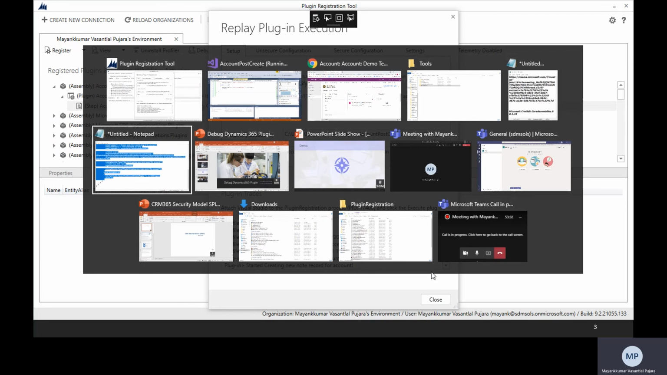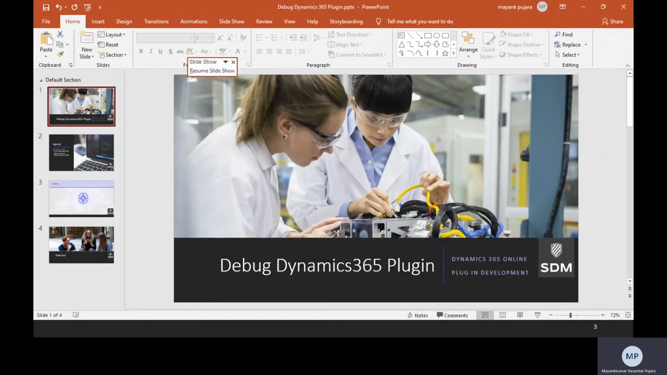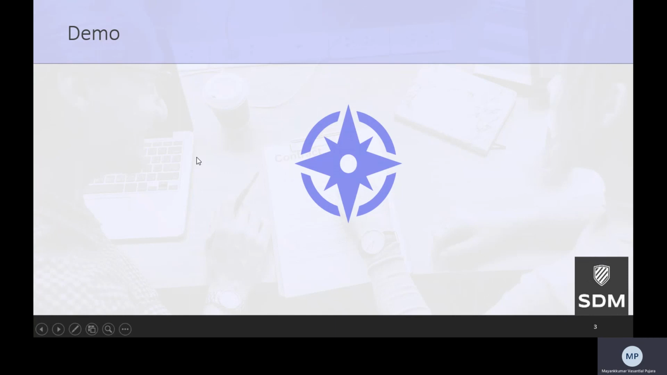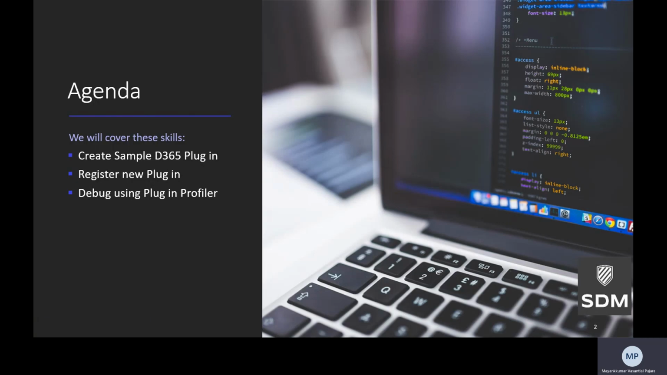So let's go back to the slide and just do a quick recap. We created a new plugin here, registered the new plugin using the plugin registration tool, and we used the plugin profiler to debug the plugin.